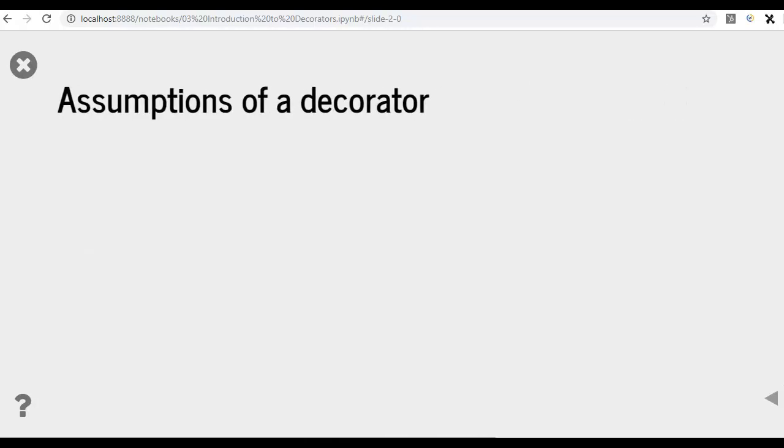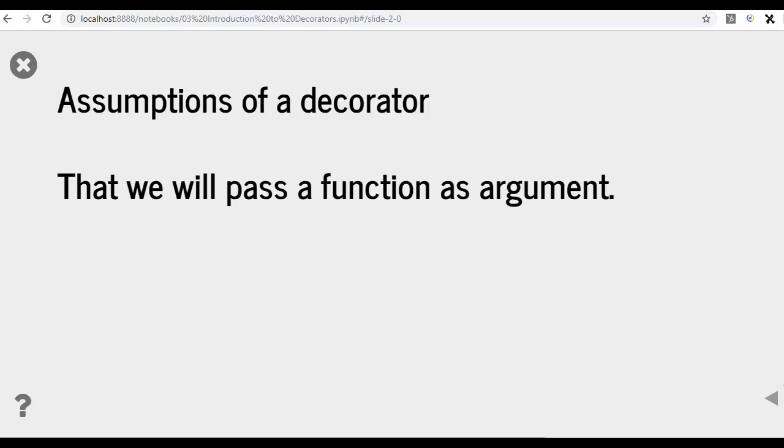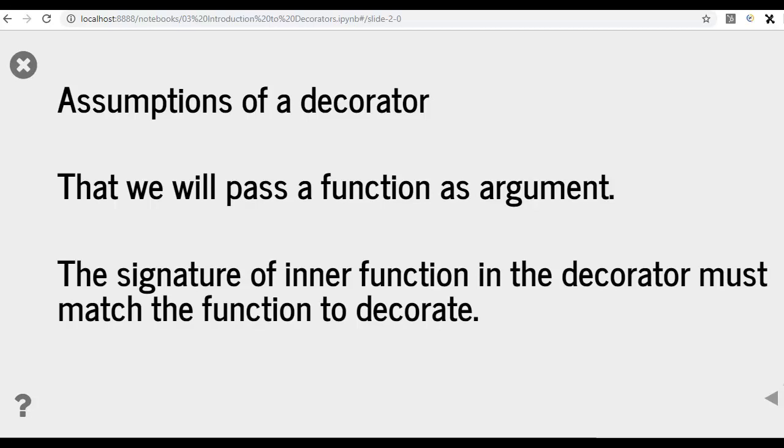Assumptions of a decorator: you will pass a function as an argument. So the decorator function is going to take another function as an argument, and the signature of the inner function in the decorator must match the function to decorate. So if the function that is being taken as an argument requires arguments, those arguments should also be required in this decorator function. This is what we mean by saying that the signature of the inner function in the decorator must match the function to decorate.